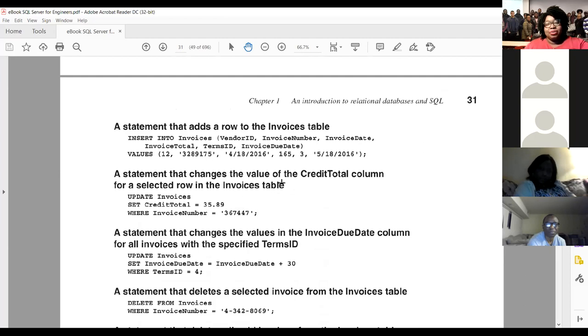You can make changes to tables. You can update invoices, set the credit total to 35.89, where invoice number is this. So only do it for this invoice number. That means in this particular invoice number, change whatever is in the credit total to this number.